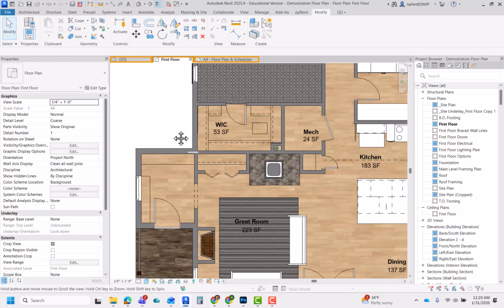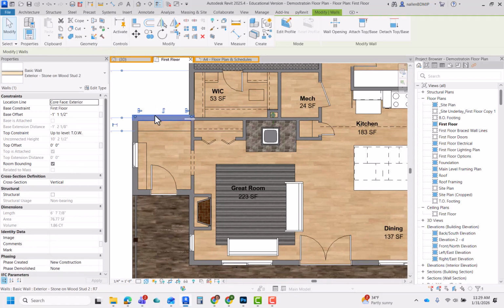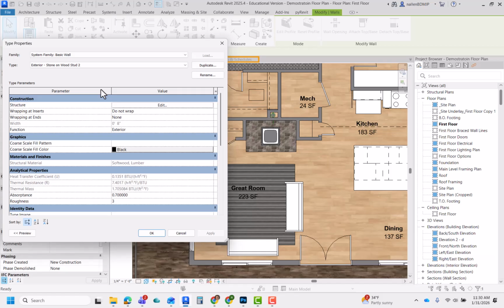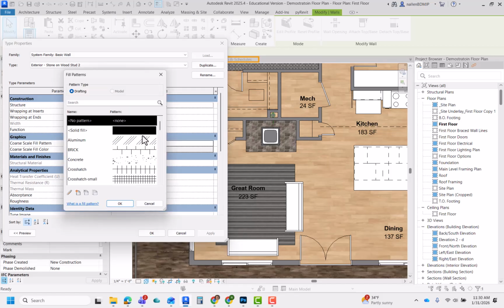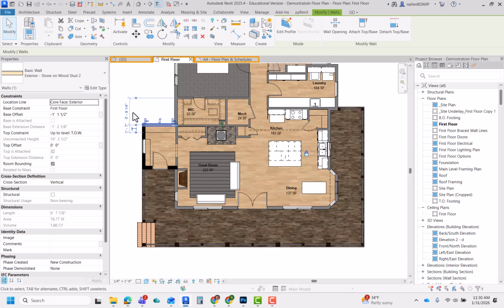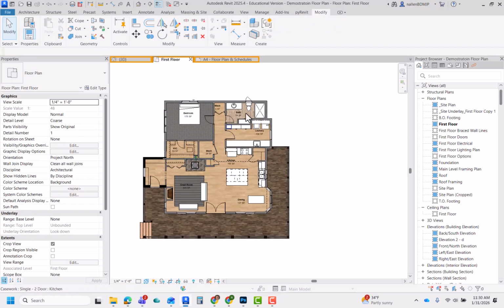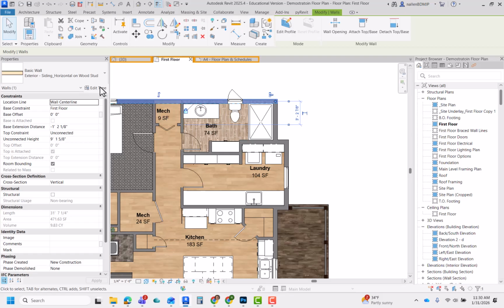It turned it gray, and we want it to actually be black, so what we'll do is select a wall, edit the type, and whatever color you put in here is what should fill in those walls, but only after you tell it that you want it to be a solid fill. Okay, and okay. And you can see that some of my exterior walls are now black. I must have more than one wall type.